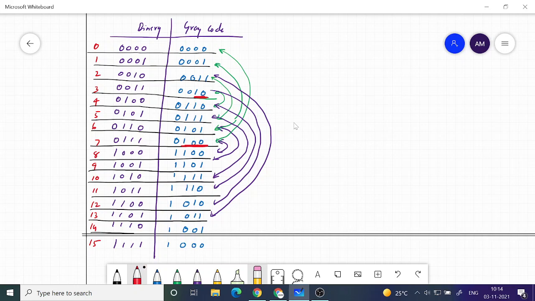Okay, and then again I am allowed to change only one bit. So if I change the least significant bit, I will go back to 2, which I don't want. Then if I change the next significant bit, I will go back to 0, that also I don't want. So I try and change the third bit, so it becomes 0 1 1 0. This is not a code that appeared earlier.